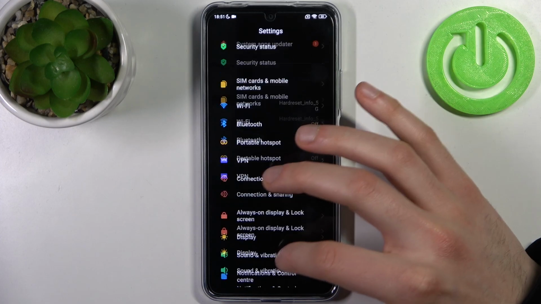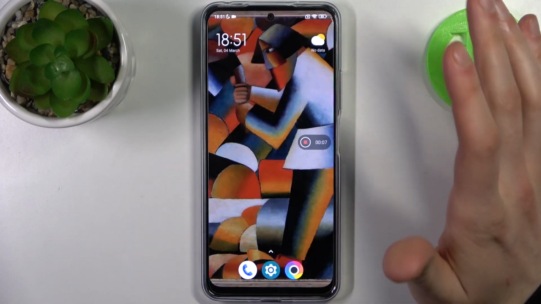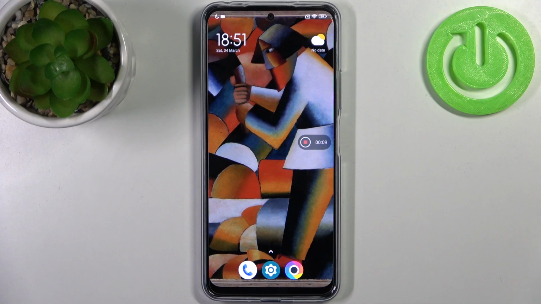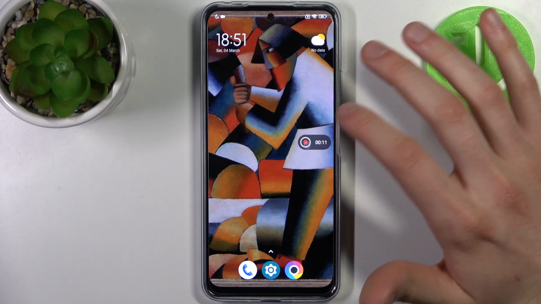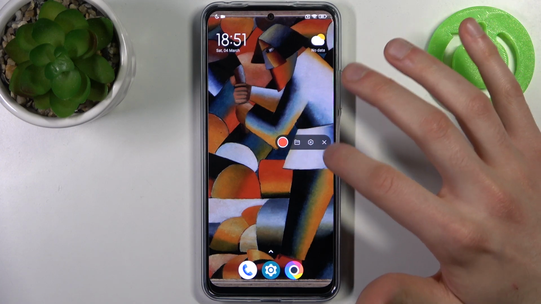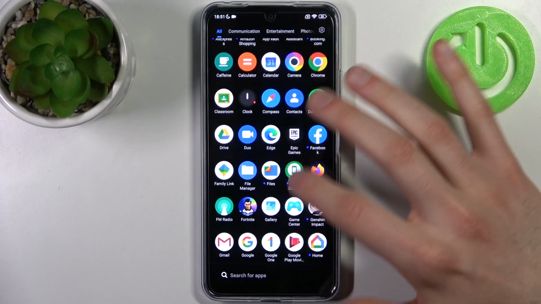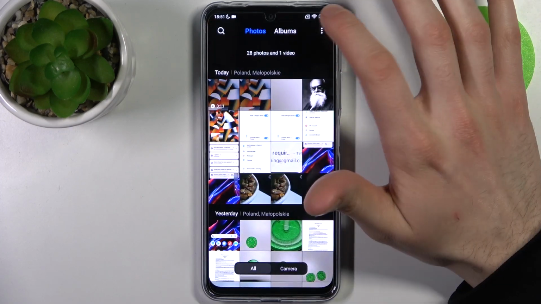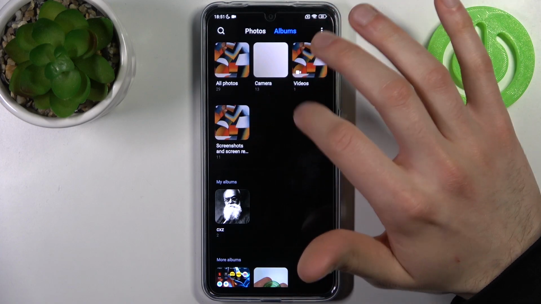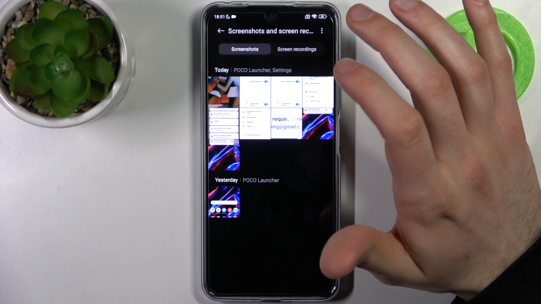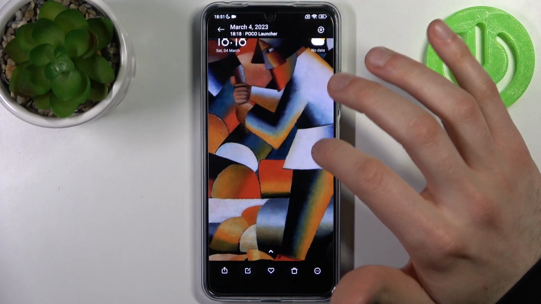So let's suppose you're recording something that you need to be recorded, and after you're done, just tap on this red button once and recording will be saved to the gallery, to the album, screenshots and screen recordings, and here it is.